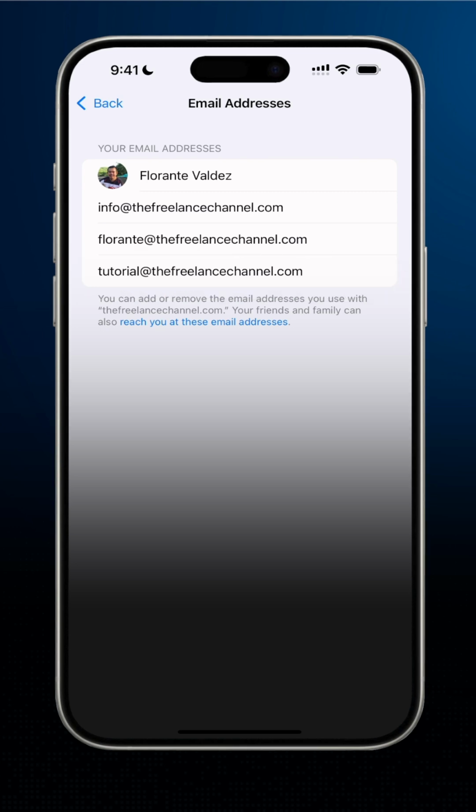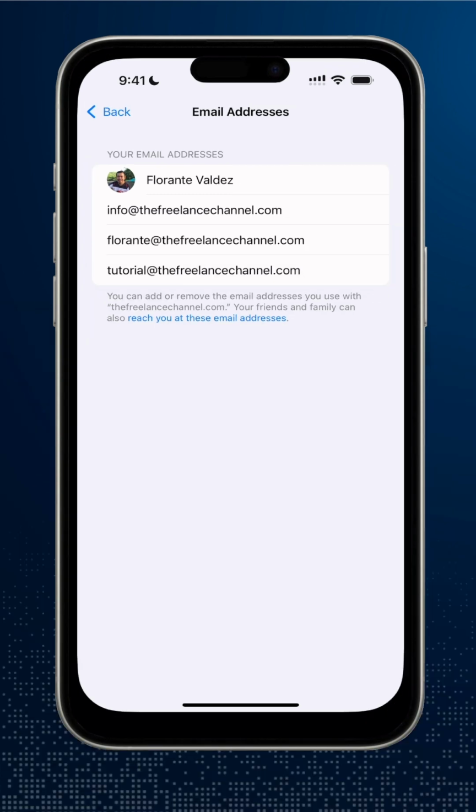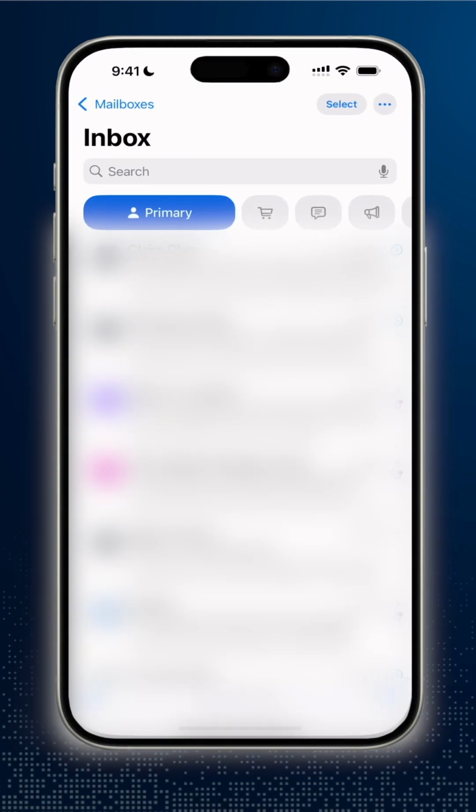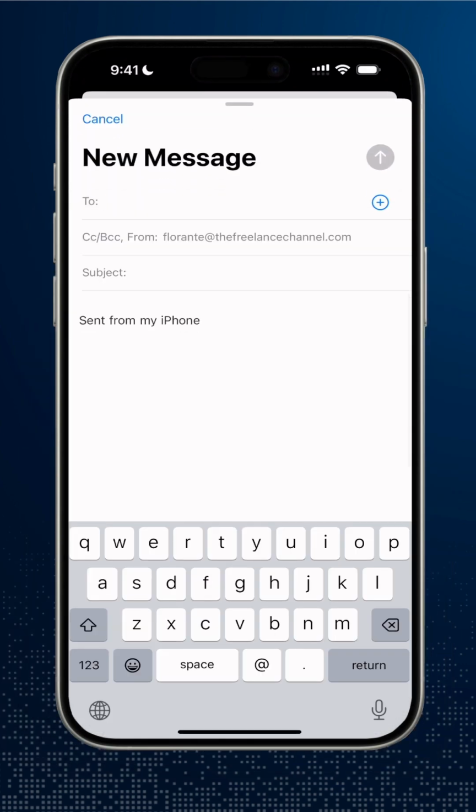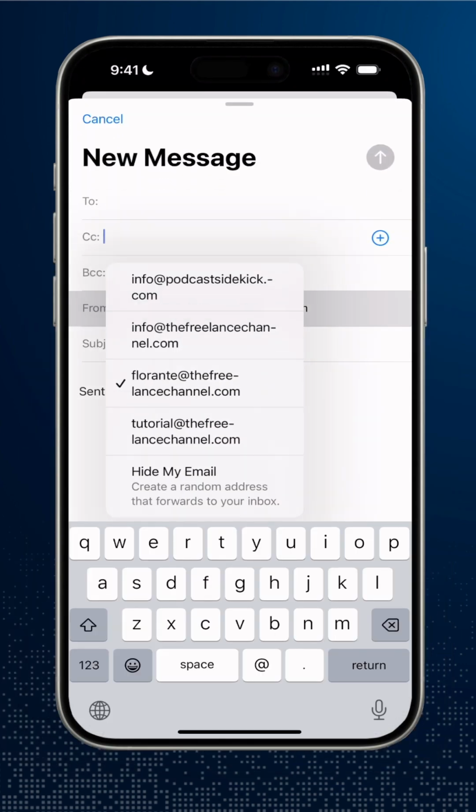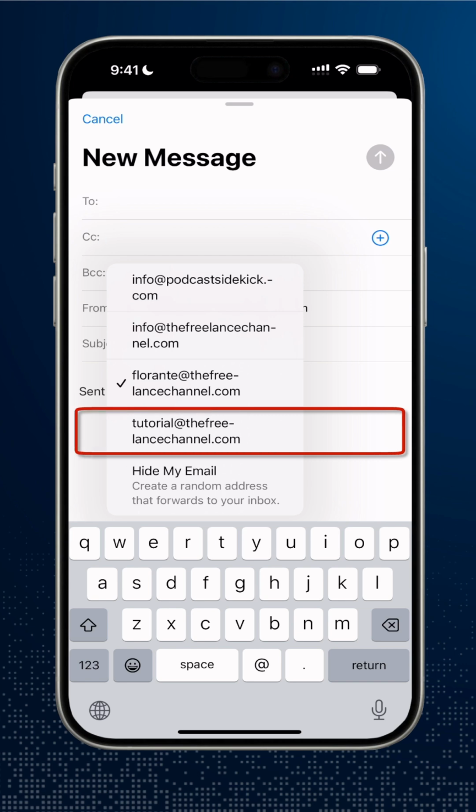So if I go ahead and open the mail app and I'll go ahead and compose a new message, I can just go ahead and tap on the from field. And from the from field, you will see there, tutorial@thefreelancechannel.com. Very straightforward, very easy to set up. You can go ahead and use that now to send and receive messages.